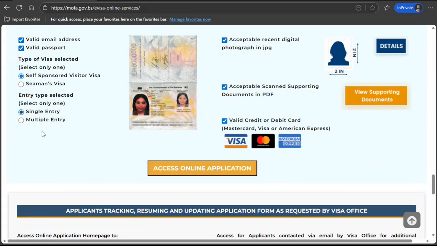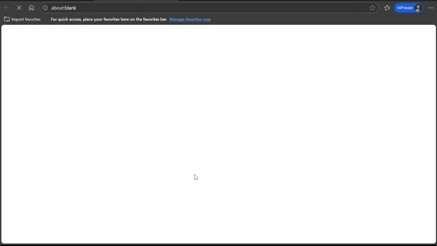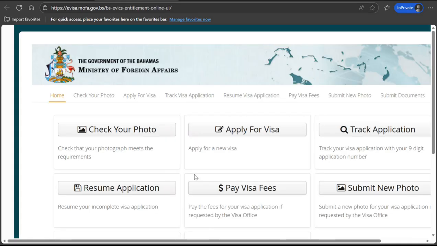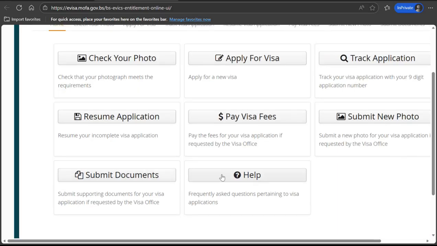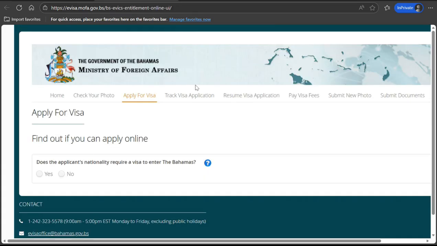Let's say you're going for single entry. Now this has been enabled. If you have a photo, you can upload it here and check if it's going to work. If you have submitted your application, you can track it here by going to track. If you have saved your application, you can come and resume it. You can pay the fee here. If they have asked you for supporting documents, you can upload them here. Any questions you have, you can ask. If they have rejected your photo and asked you for a new photo, you can use this. But for now, let's click on apply for visa.